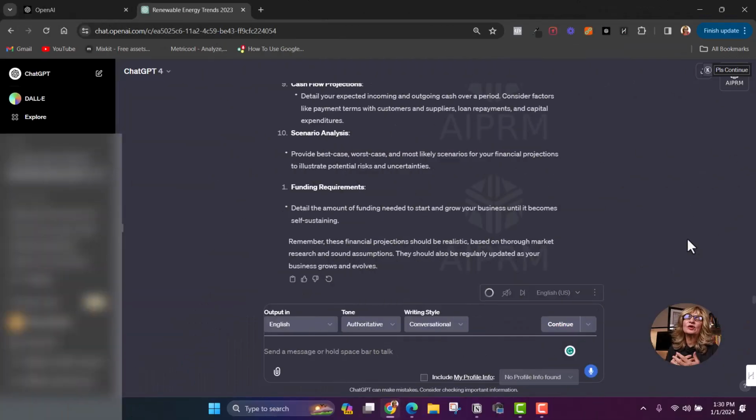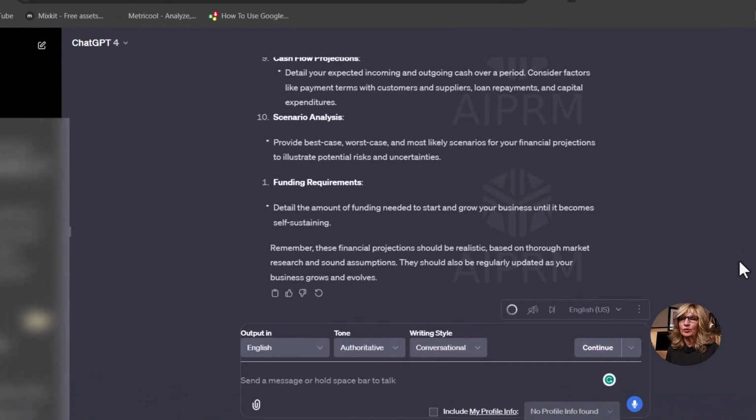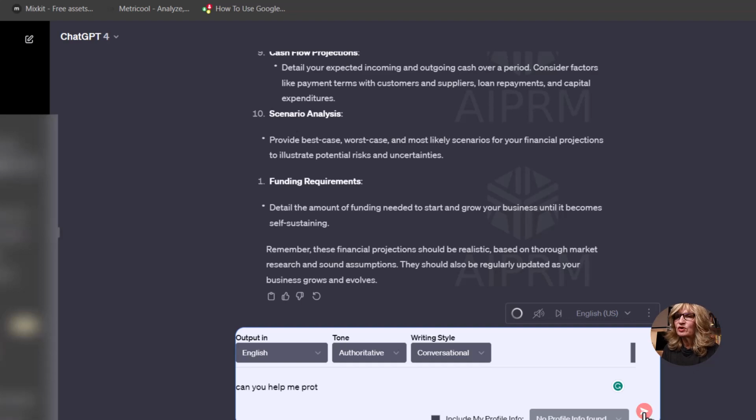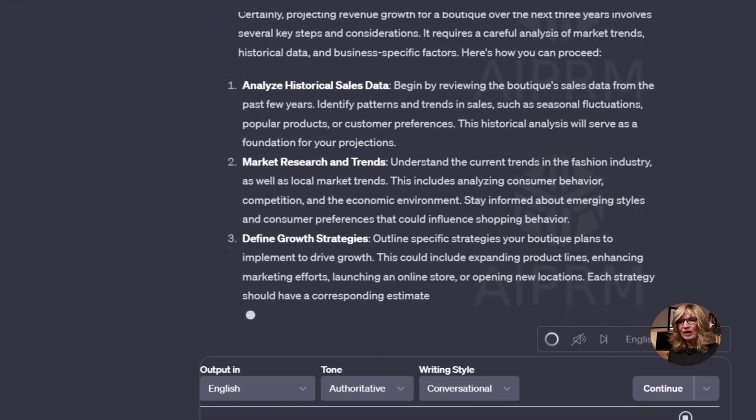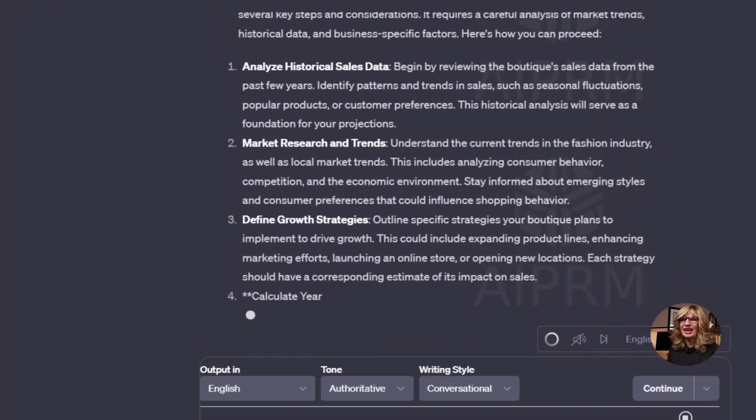Financial planning is a crucial component of any business plan. ChatGPT can aid in creating basic financial models, suggesting key metrics to track, and even offering templates for financial projections. Let's do a prompt for projecting revenue growth. Can you help me project the revenue growth for a boutique over the next 3 years? ChatGPT can assist in creating revenue growth projections, an essential aspect of financial planning.